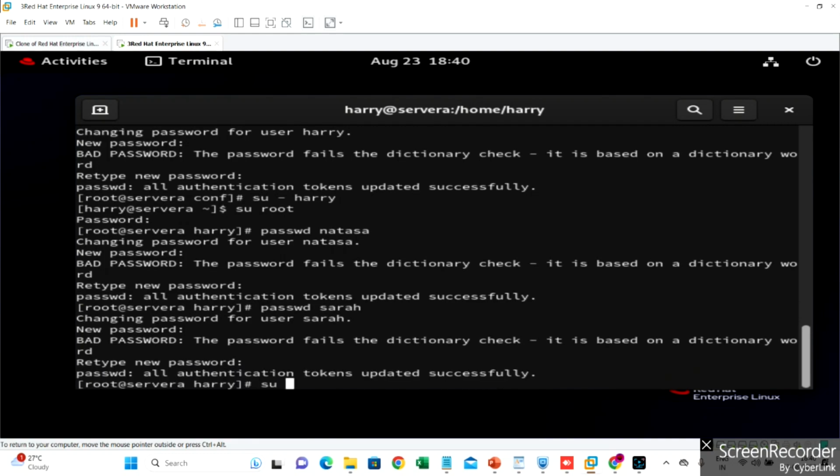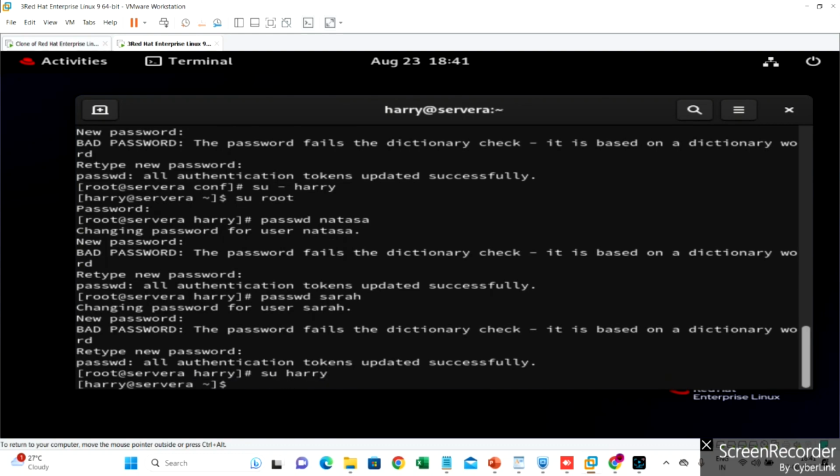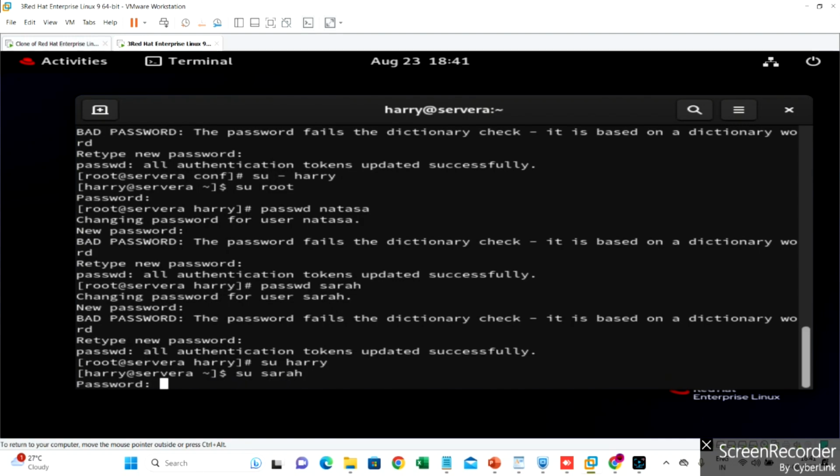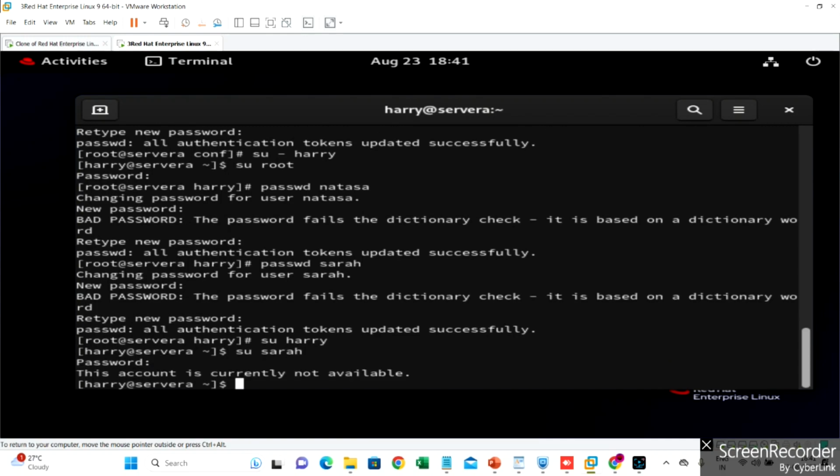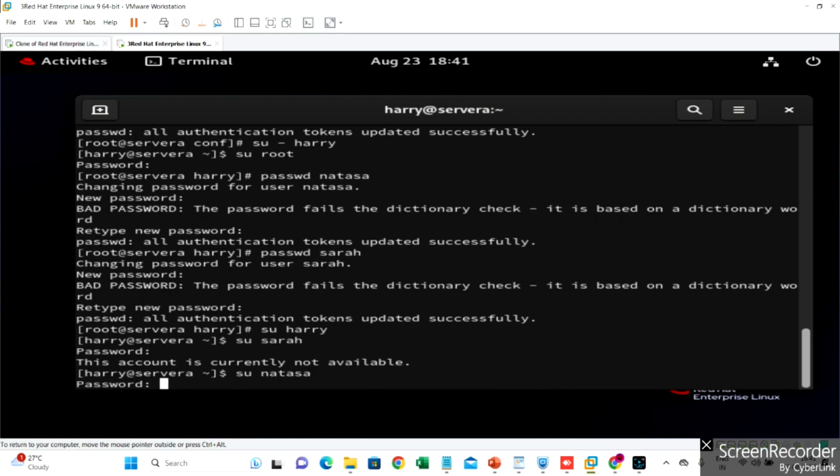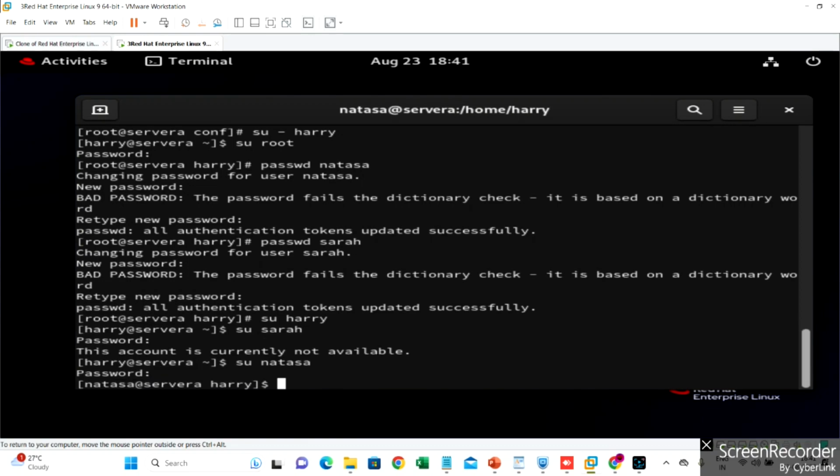Now switch to Harry user first of all, and now try to switch to Sarah user. Not Sarah, because Sarah did not have any interactive shell, so we have to verify that. We can switch to Sarah and enter the password. Here you can see this account is currently not available. Why is it saying that? Because Sarah user did not have any interactive shell. But when we try to switch to Natasha, we will check the password, and we are able to log in as Natasha.